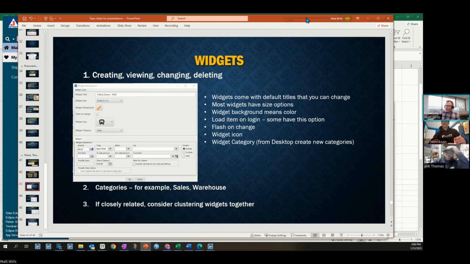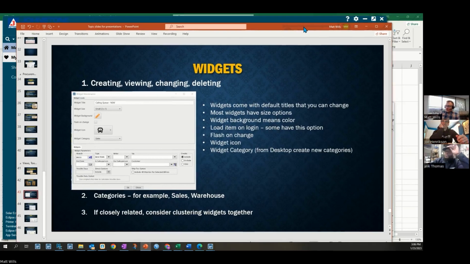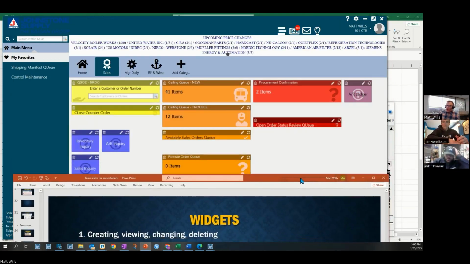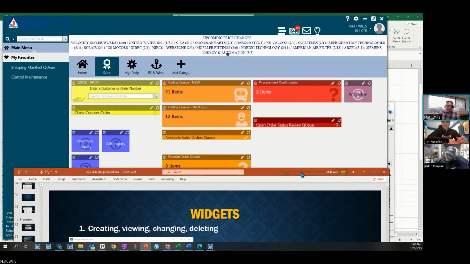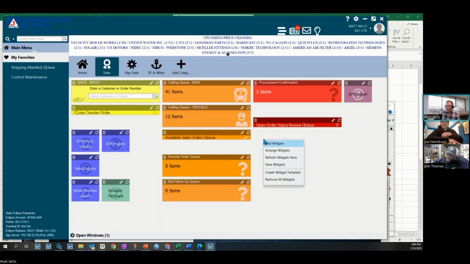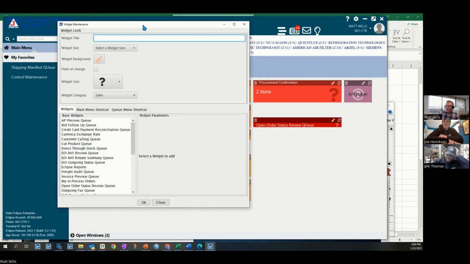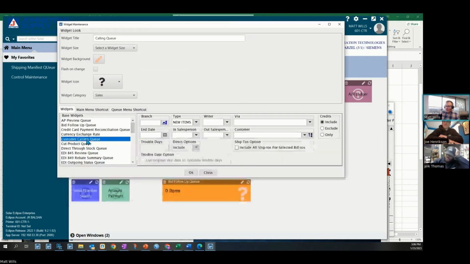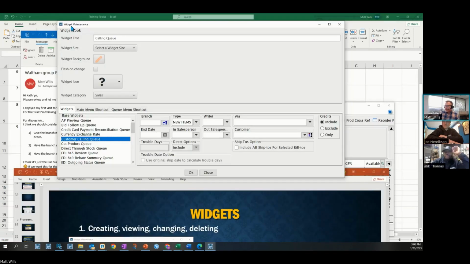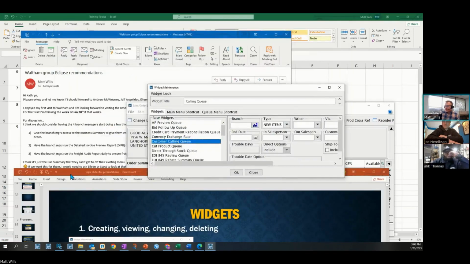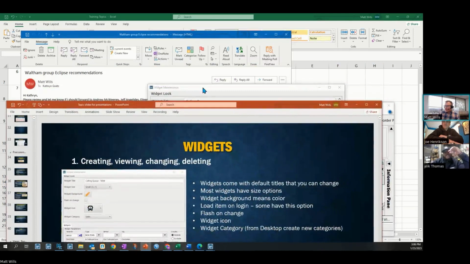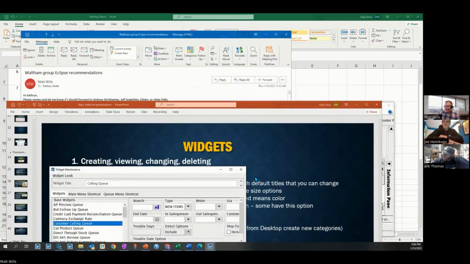Of course, we all have the calling queue, but just to use that as an example, I think you probably both know how to add widgets. So I just right-click on my Solar desktop, and just to use an example, let me see if I can get this to go over my slides here.